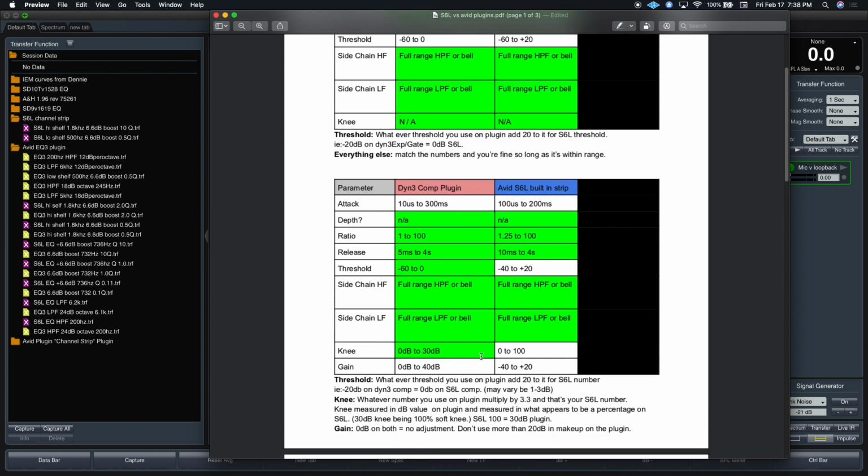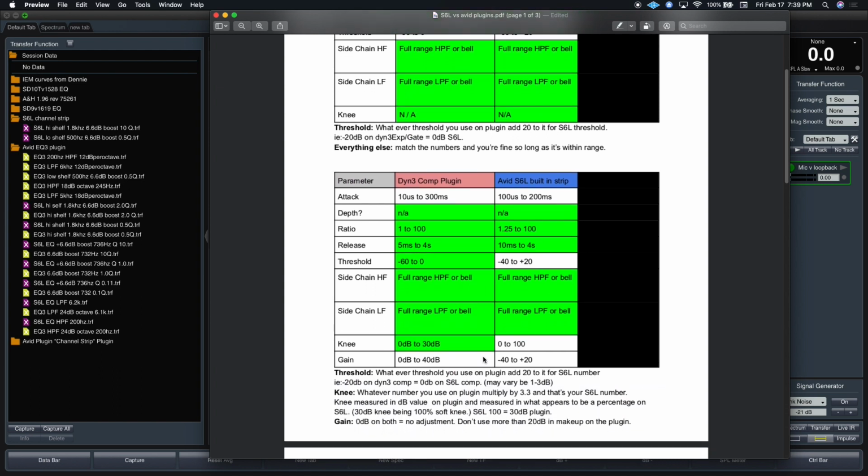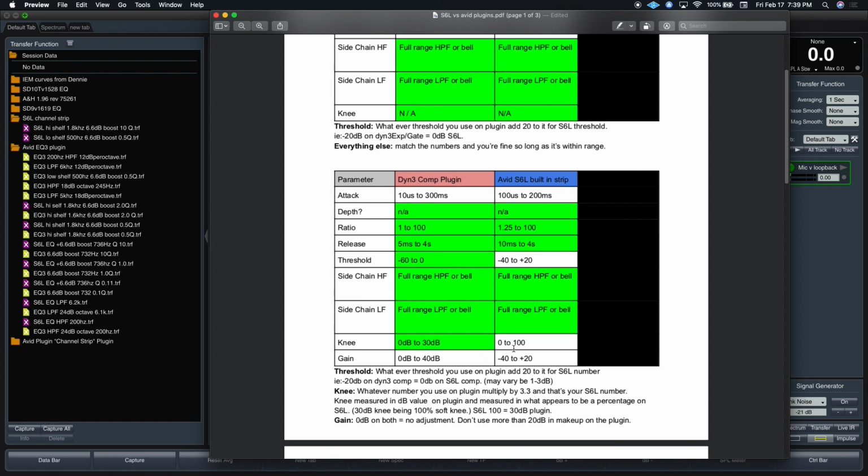On the compressor, same sort of thing. One of the weird things is that I believe they're measuring the knee in percentage on the console, but dB on the plugin. I noticed that if I had the knee at 30 dB on the plugin, it was the same as 100 on the channel strip. So I don't know if that's just them saying that a 30 dB knee is what they would consider a 100% soft knee or something. I don't know, but take the number you use on the plugin, multiply it by 3.3, and you should be able to type it into the S6L.